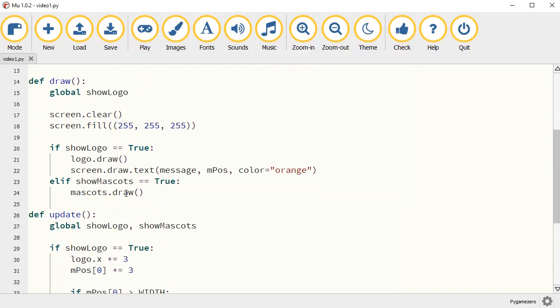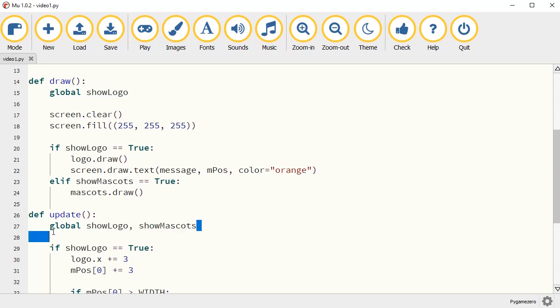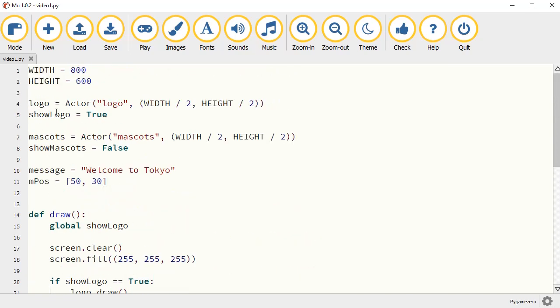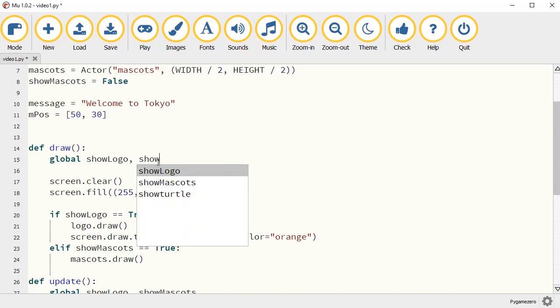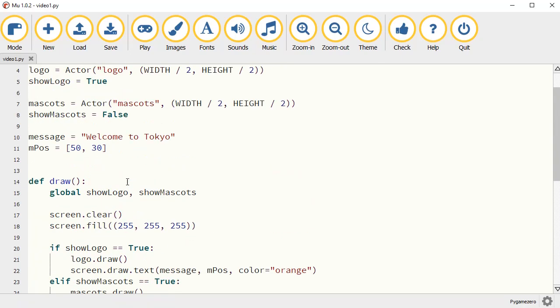Okay, just a couple of other things to notice. You'll see that I've put this piece of code here and this piece of code here. It's just a little buggy in Python-Mu. Sometimes it cannot see the variables that we've created up here. So if you get any kind of strange errors, the first thing I would try, if you've got any variables like show mascots or show logo, then add them to this first line of code. So put global show logo, and then I'm going to put show mascots here as well, just to be safe. And I've also added them in the update function. Yeah, and that should then stop any errors.